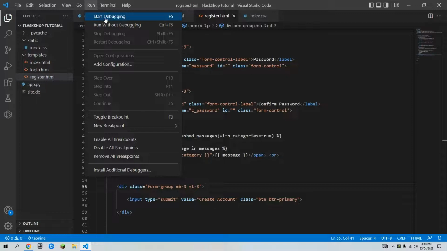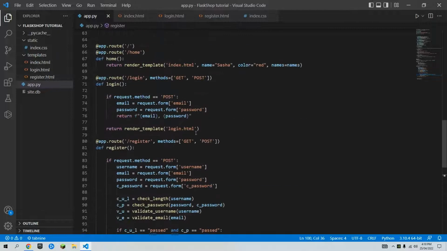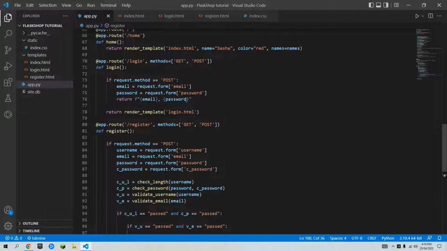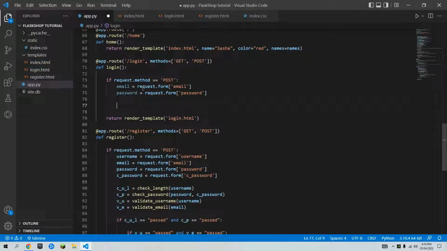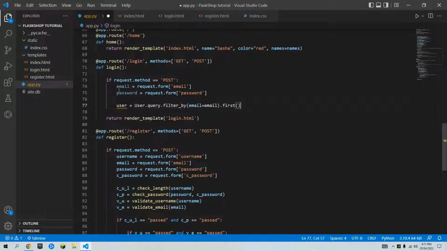So I'm gonna go back to app.py. We've got everything working and we've added a register, we've added a user to our database. So now I'm gonna show you guys how to make a login system. So we're not gonna make it return email and password. First we want to find the user that they're trying to log in with. So user equals User.query.filter_by(email=email).first.